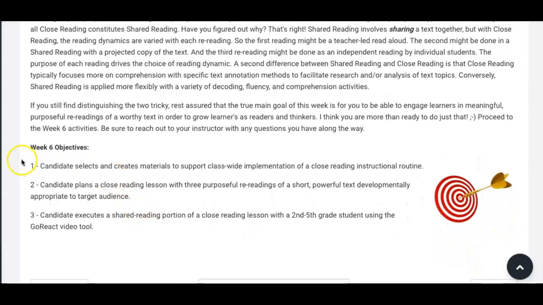Your objectives this week: you will select and create materials to support class-wide implementation of a close reading instructional routine. You're going to plan a close reading lesson with 3 purposeful rereadings of a short, powerful text developmentally appropriate to the target audience. And 3, you're going to execute a shared reading portion of a close reading lesson with a 2nd through 5th grade student using the Go React video tool.